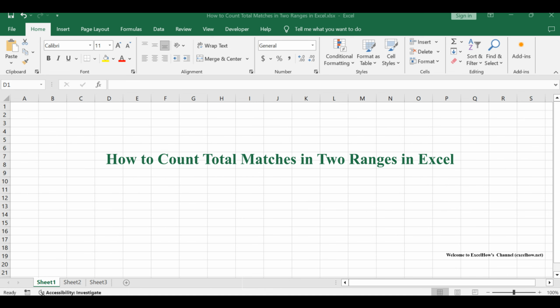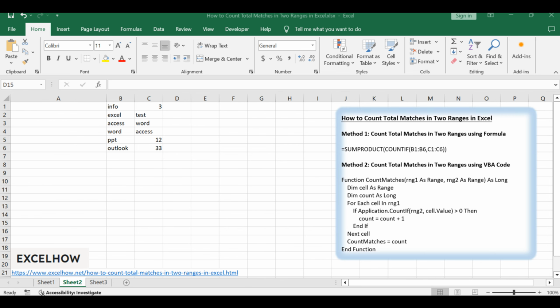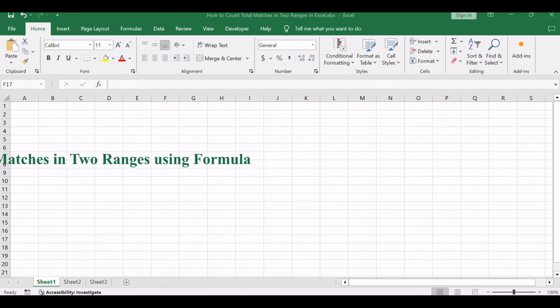Let's explore two simple methods to count matches in Excel, an easy SUMPRODUCT formula and a user-friendly VBA code. Follow along for a clear understanding and accurate match counting between two ranges. Let's start.